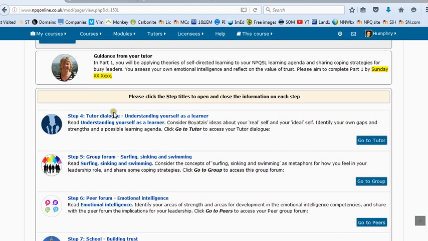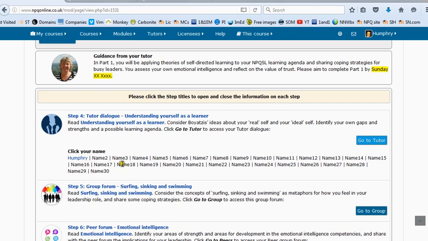Now tutor dialogues, when you click over here, it takes you not directly to the tutor dialogue, but it takes you here. I'll show you. We're going to click it. Can you see? Here's everybody's individual tutor dialogue. This is where you have a discussion individually with your tutor. You can visit one another's. It's not totally private, although it can be private if you request it. But it's an individual dialogue.